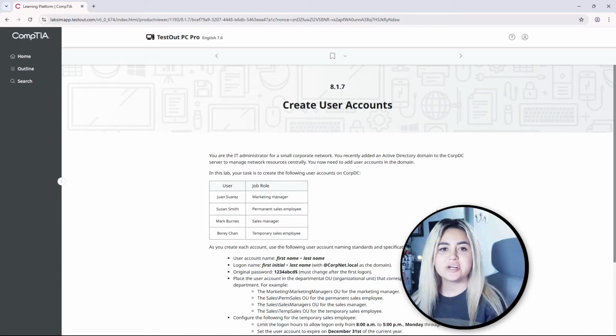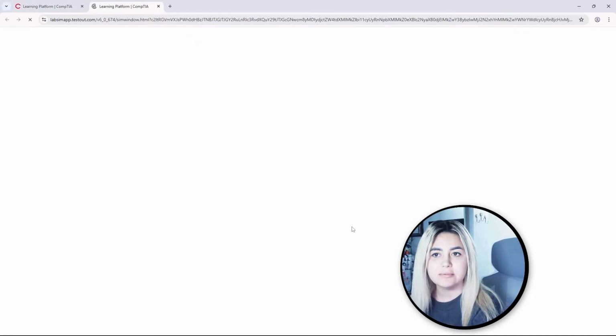Hi guys, today we're going to work on lab 8.1.7, create user accounts. So let's start this lab.